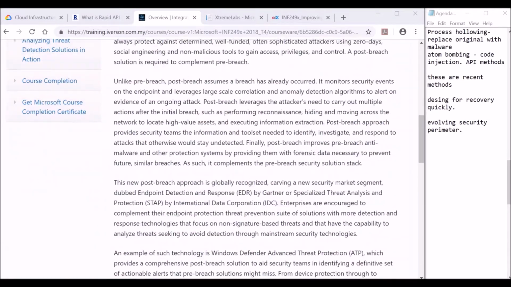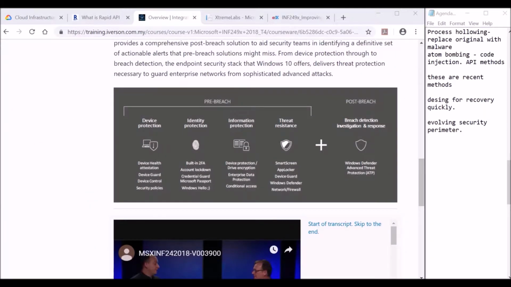Alright, so the pre-breach is actually before the attacks happen, so you will need to consider device protection. There are some theories up there. It's much easier for me to explain from the picture over here, the summarized version. So device health is the first important thing, with the patches. Another one is device guard, device control and security policy. So for pre-breach, you need to consider these policies.